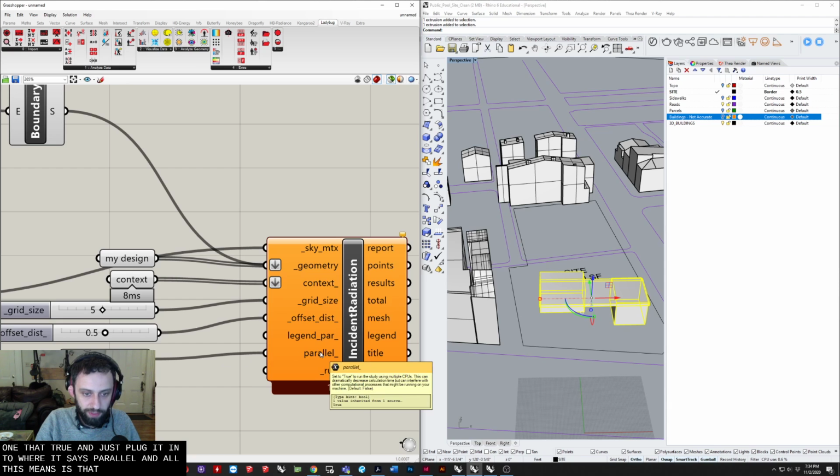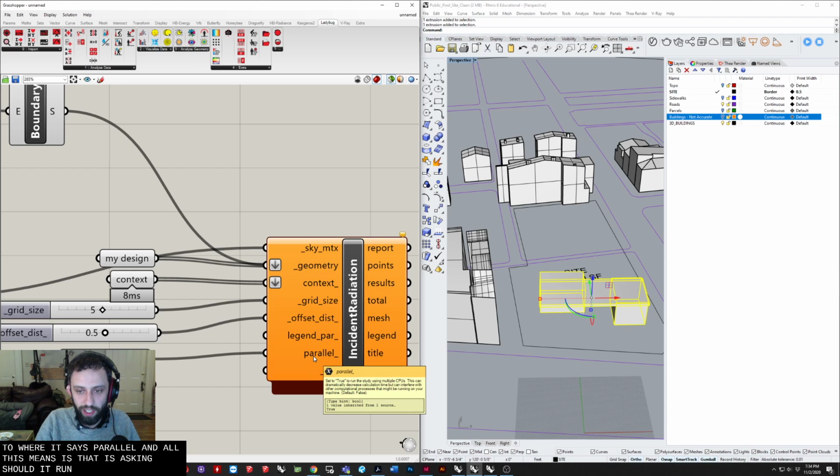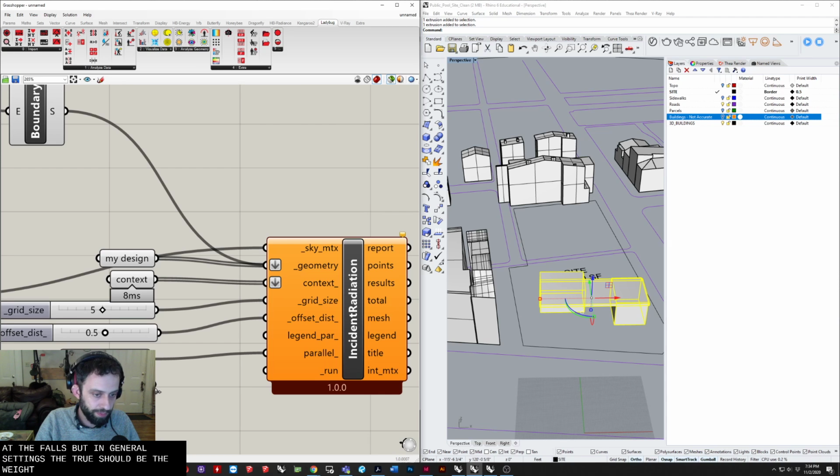And all this means is that it's asking, should it run on multiple cores of your processor? So in all computers, you have a CPU that has multiple processing cores. If you want this to run quickly, you want it to run in parallel, so it uses all of them in the best way it can. However, it will slow down the rest of your computer. So while it's doing calculations, your computer will feel sluggish. If you don't want that and are willing to wait the extra time, set that to false. But in general, setting it to true should be the way to go.